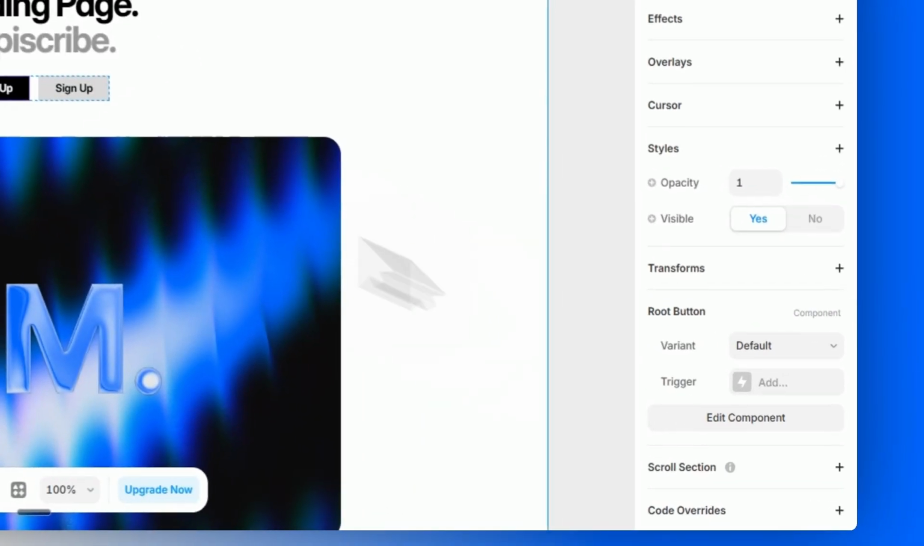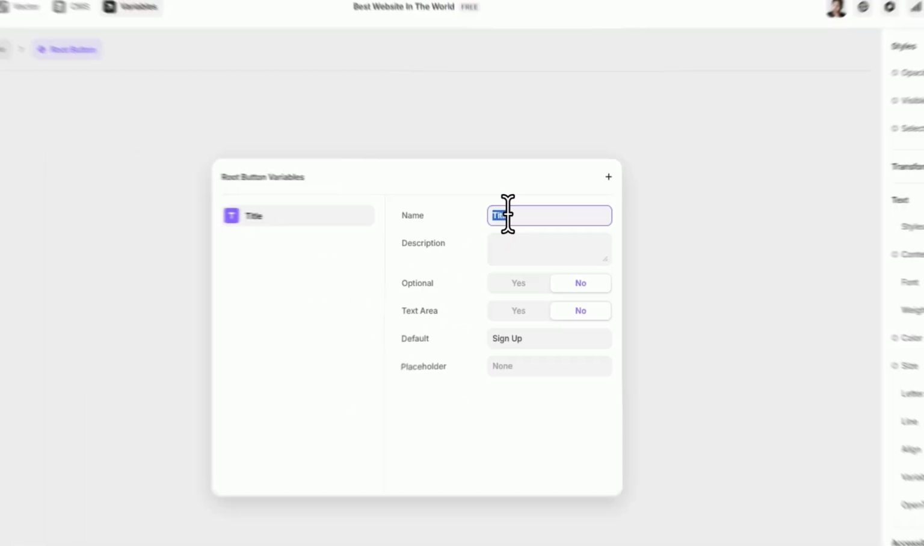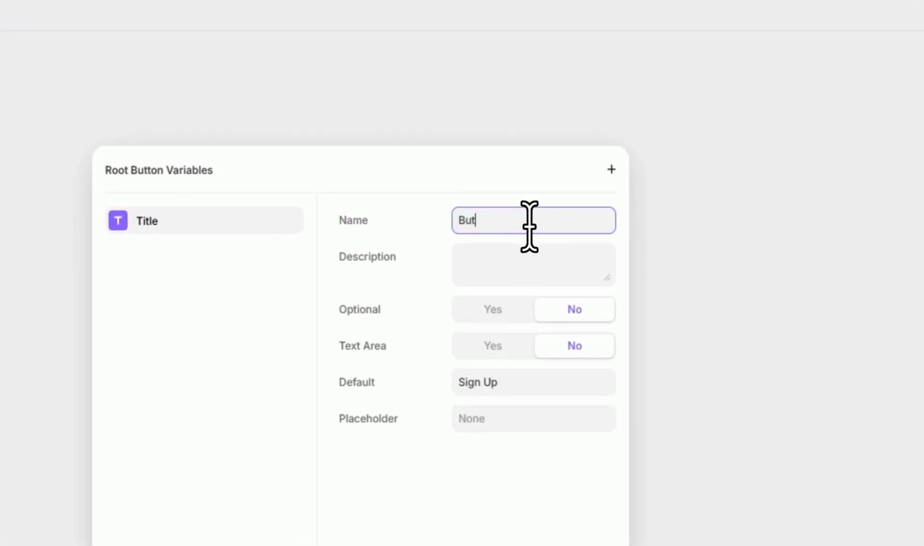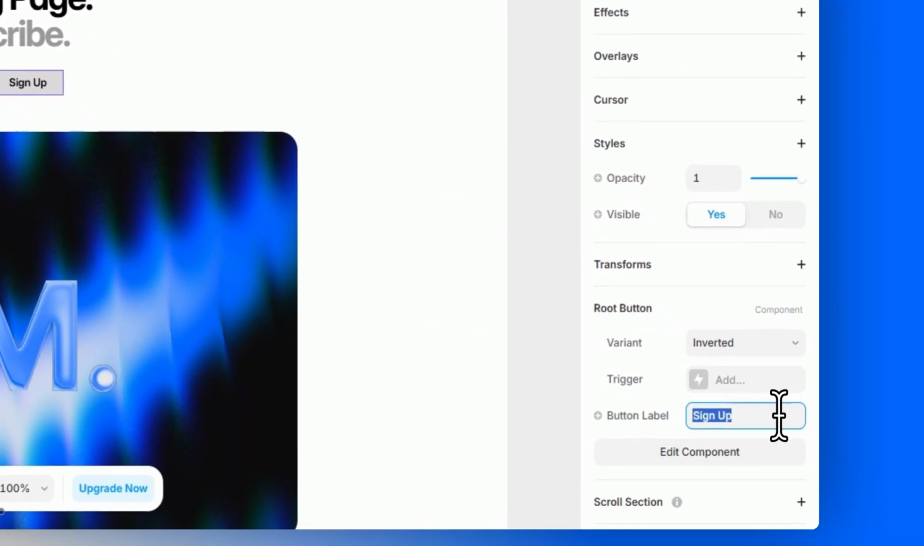Setting one up takes about 15 seconds. Go inside the component, click the text layer you want to open up. In the right panel, find the content property, click the plus icon next to it, and choose create variable. Name it something that makes sense, like button label or card title. Done. Now go back to the canvas, click an instance. There's a new field in the right panel now: the name of your variable.